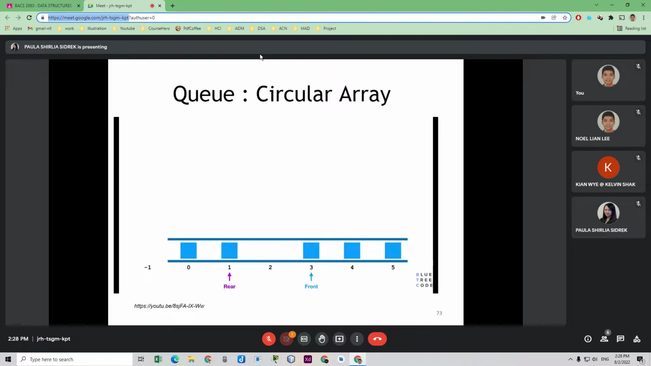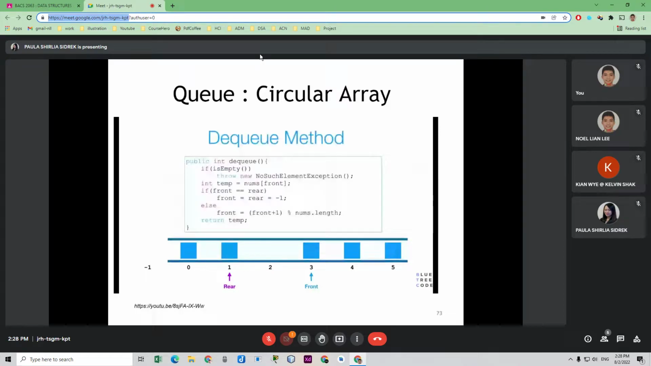Now, in our dequeue method, the first thing that we want to do is check if our queue is empty, because if our queue is empty, then that means that there are no elements to dequeue. Then we want to store the data to be able to return it. Then we want to make sure to check if our front is equal to our rear. Because if our front is equal to our rear, then it means that we have exactly one element in our queue, and then we can set both our front and rear back to -1.